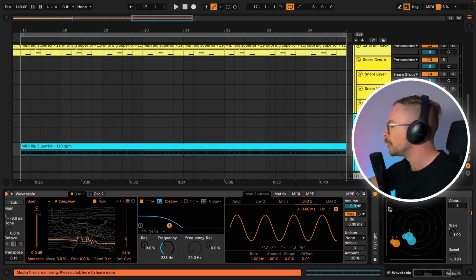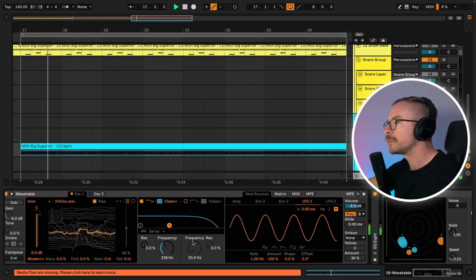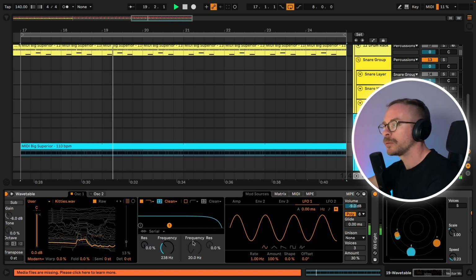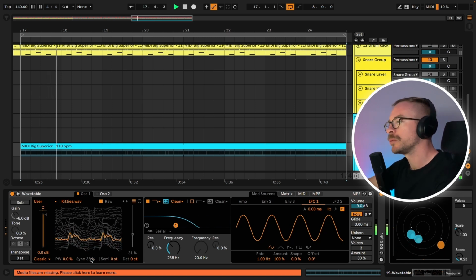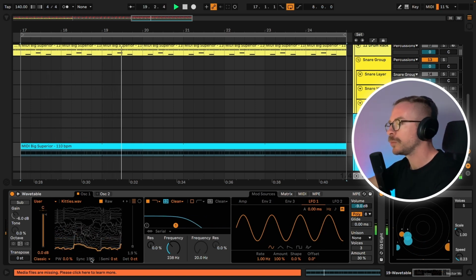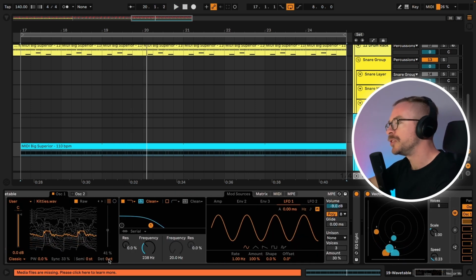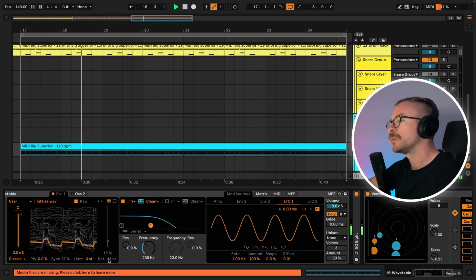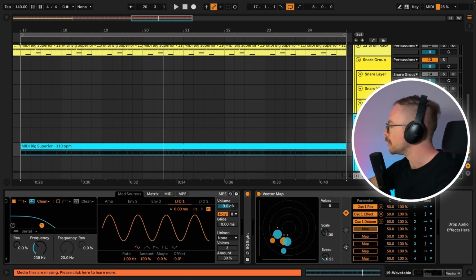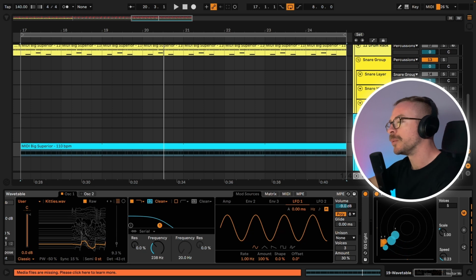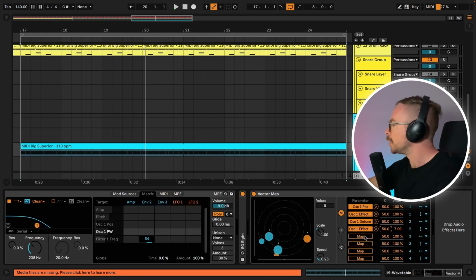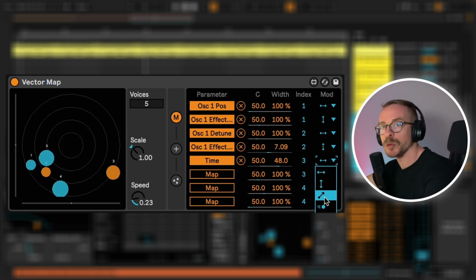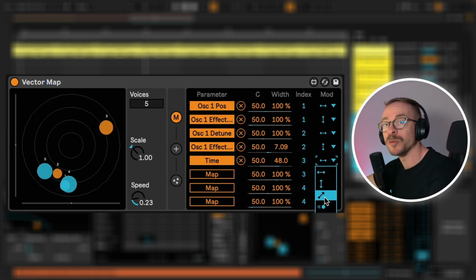Let's assign the first ball to the wavetable position. Let's assign the second ball to the sync. Let's assign the third ball to the detune. Let's take the fourth one, assign it to the PW. And lastly, let's take the last ball and assign it to the global time. Let's also set this ball modulation to be controlled by how far away it moves from the center.